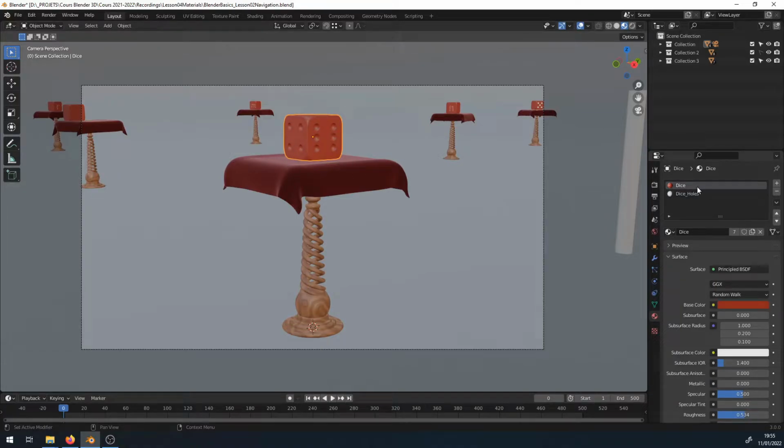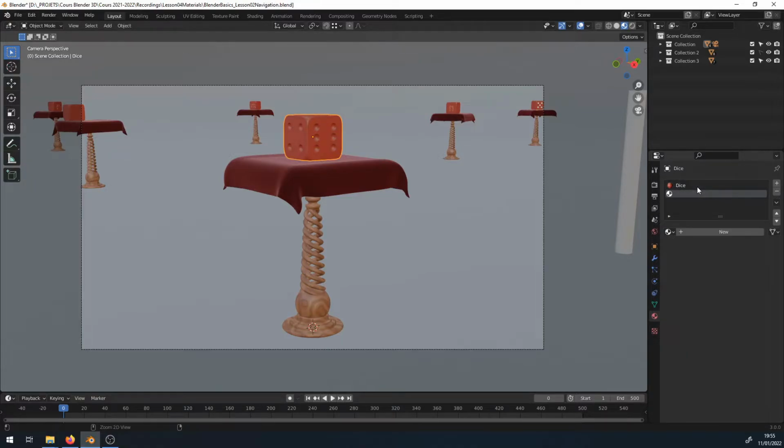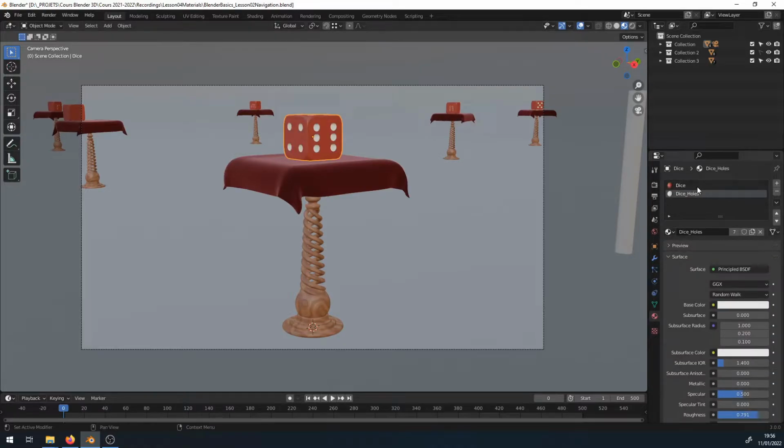To revert back to where we were, we can use a combination of keys on our keyboard, which is Ctrl plus Z, and if you press several times on it, it will revert back as many steps as we need to where we were.